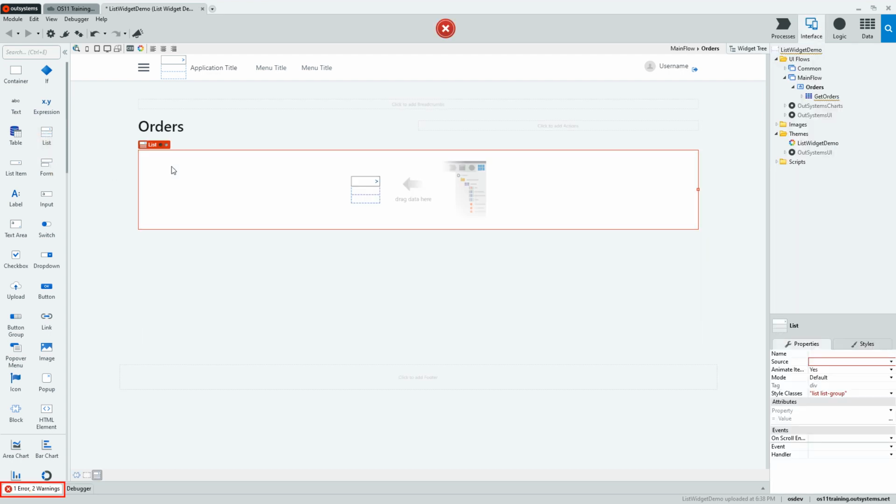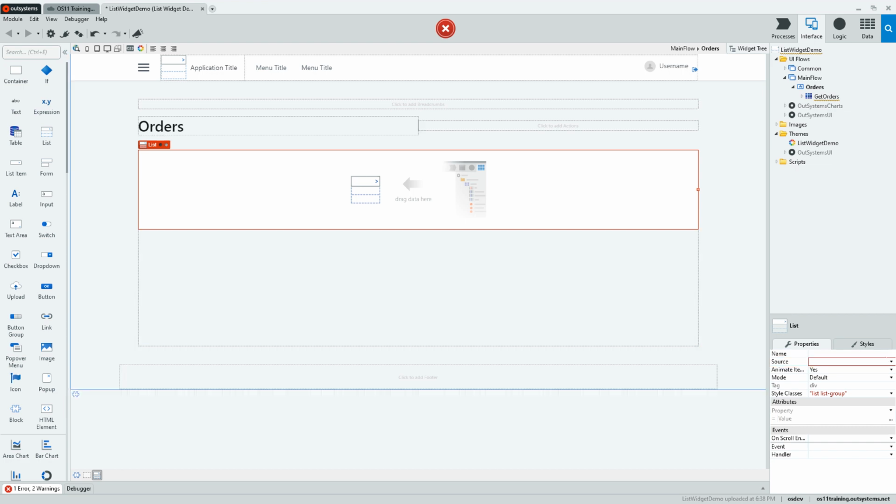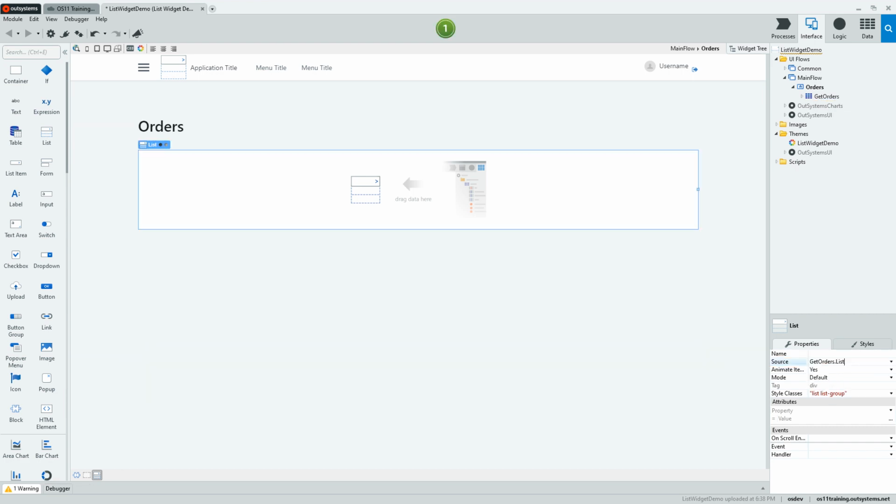This adds an empty list widget to the screen and creates an error, since the data source is not yet bound to the widget. Every list widget added to a screen needs to have a data source, with the data to be displayed. Let's set that source to be the list result of the aggregate.